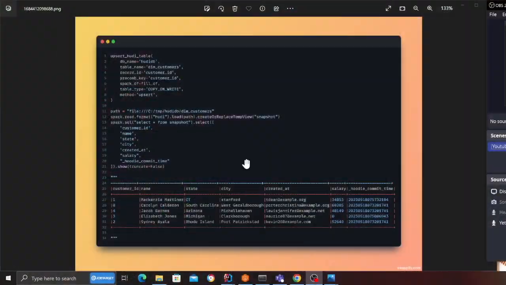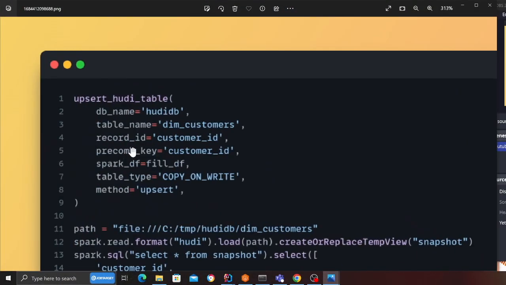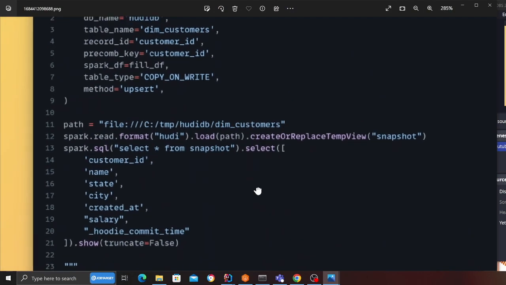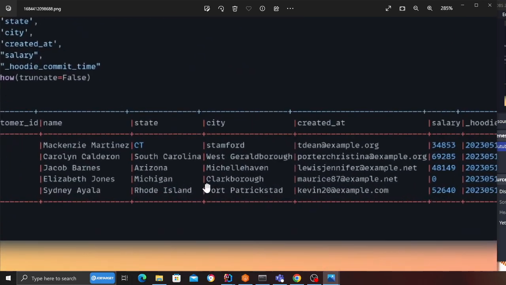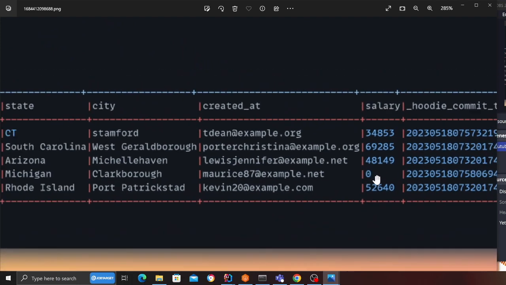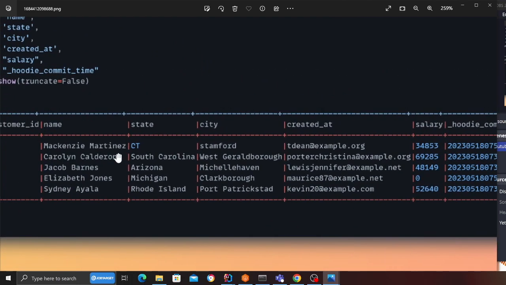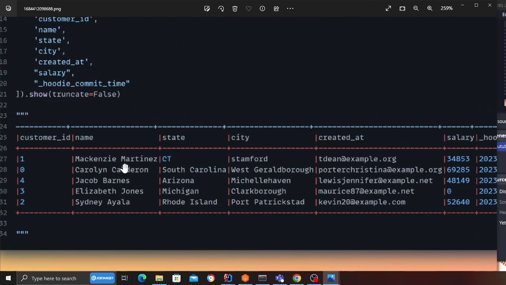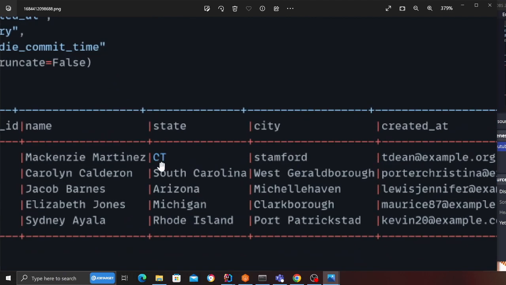So let's do that. Now as you can see over here, I perform an upsert on the Hudi transactional data lake, and then I'm again reading from the Hudi data lake. As you can see over here, observe the salary as 0. So this has been updated in the Hudi transactional data lake. And also for customer number 1, we updated the state and the city. So here you can see Connecticut and Stamford. So this is how you can use partial updates in Apache Hudi to perform backfilling, or update certain attributes or fields in a data lake.